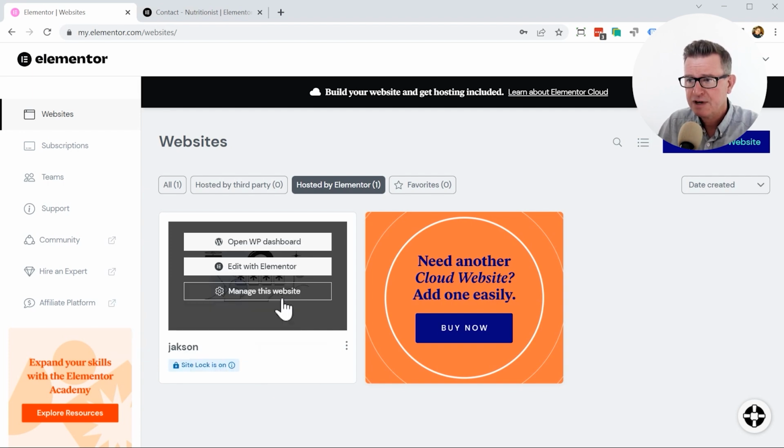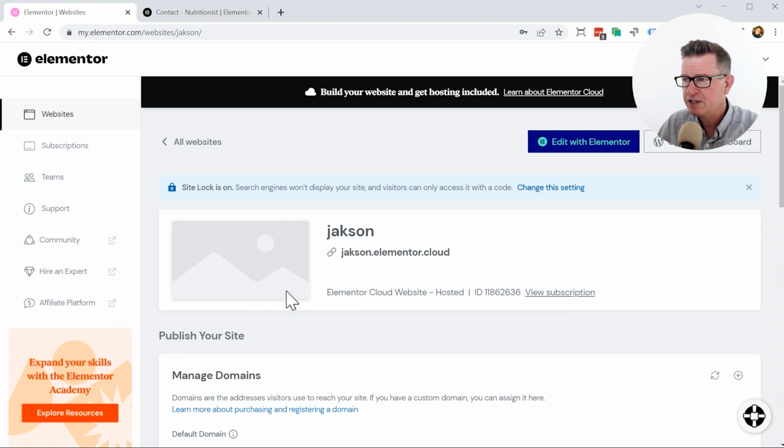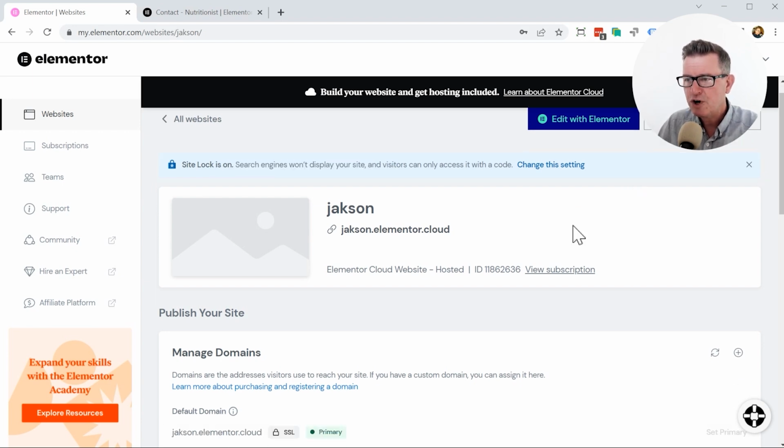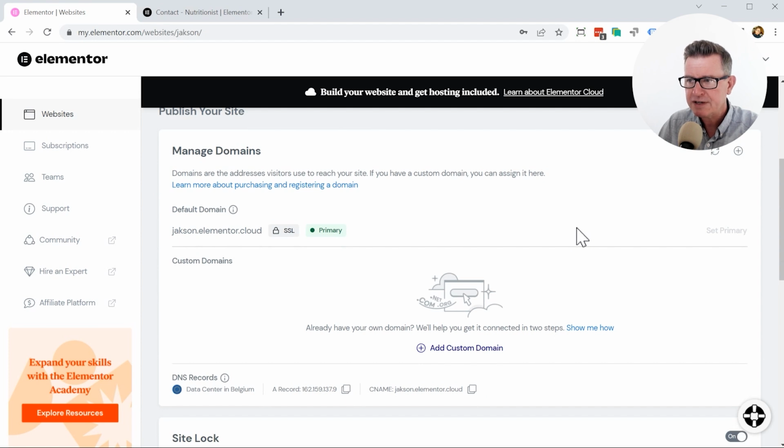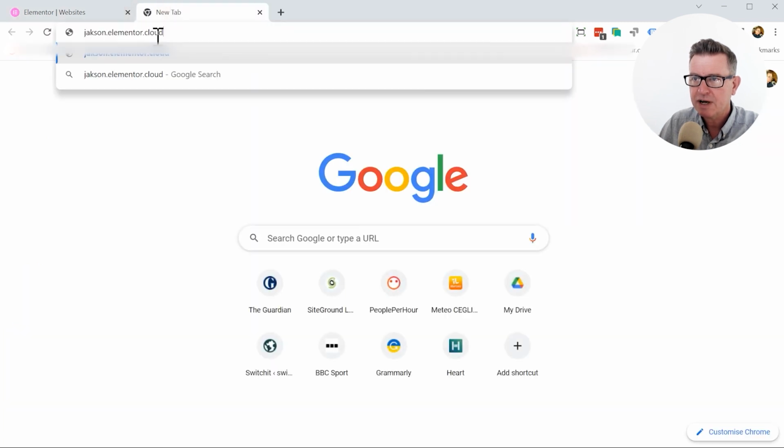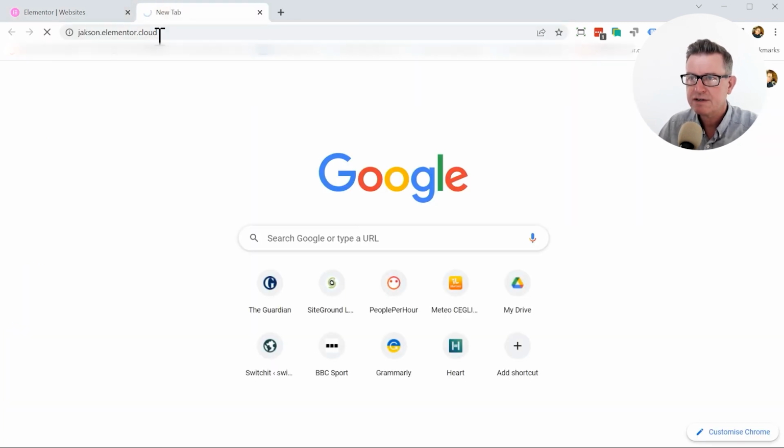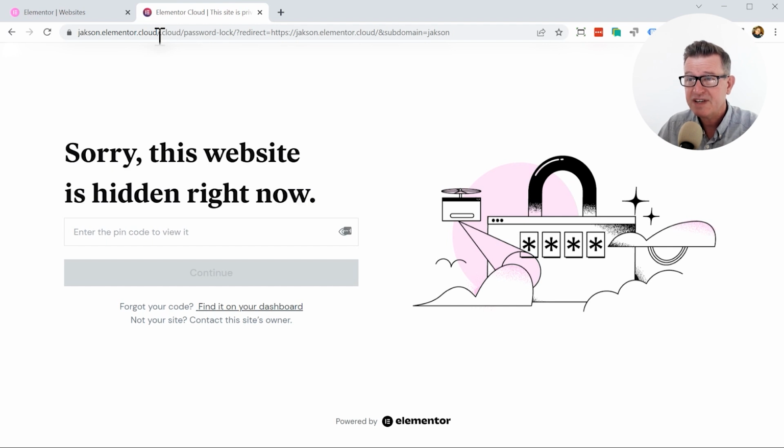Let's get back to those manage this website page, and here we go. We can see that this site lock is on, and we can change that setting in due course, and we'll do that a little bit later. We've got a little bit more info about the site. There's our current domain name. So if we close that up, get a new tab, and go and have a look at our site, we shall see that it's hidden.